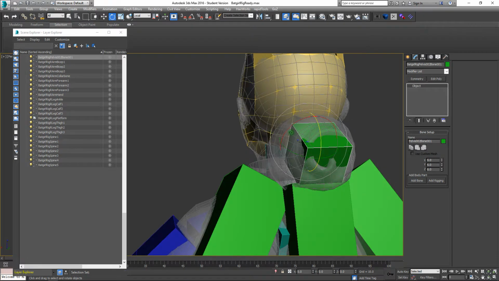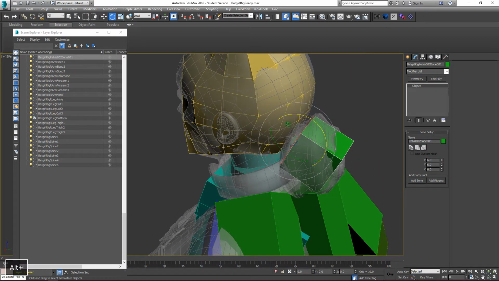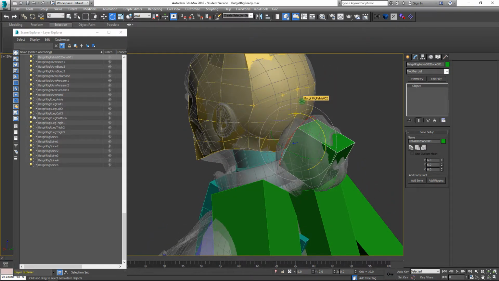So I can even do this one with physics as well. So as she runs, that little hair mass at the back of her helmet here will bob around and move. This too is going to need a name. This will be called hair. So if we select it now, it's going to be called Batgirl Rig Hair, which is good.